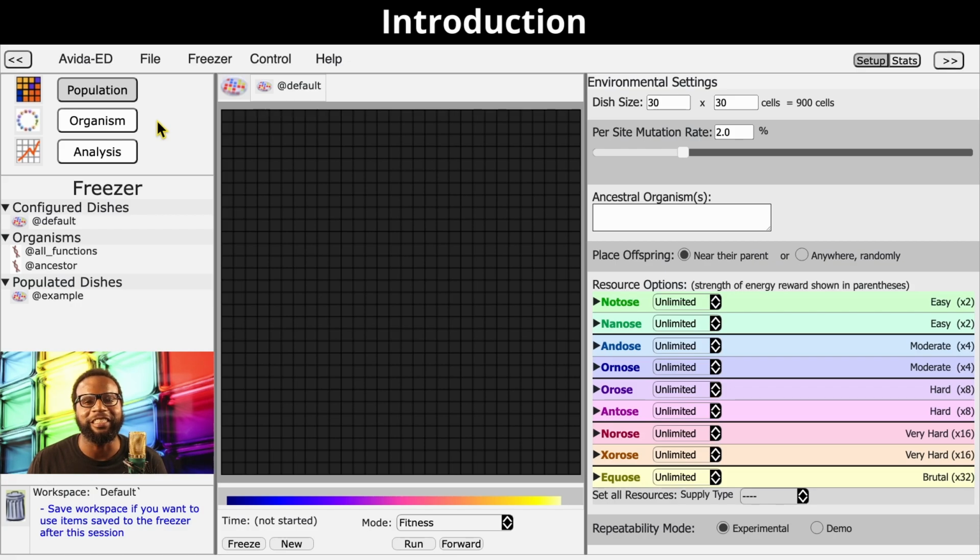Welcome to the introduction tutorial for Avida-ED 4. Avida-ED is a digital evolution model system that allows you to investigate evolutionary concepts using data from experiments you conduct with digital organisms. In Avida-ED, we refer to these individual organisms as Avidians.